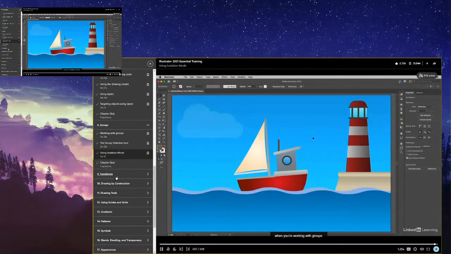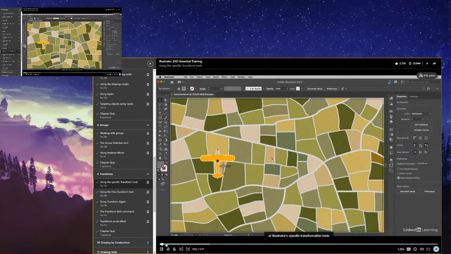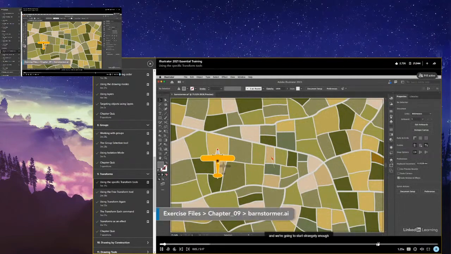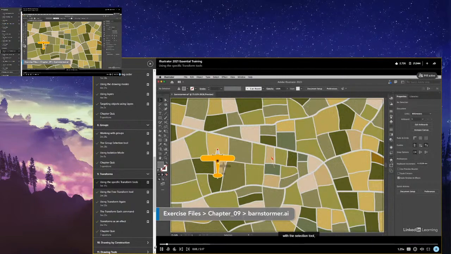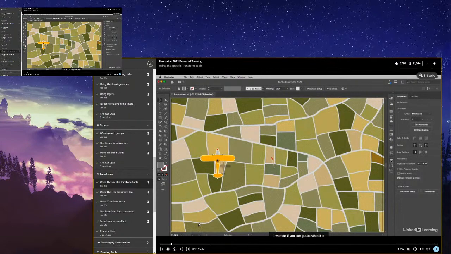That's a really useful feature when you're working with groups. In this movie, we're going to take a look at Illustrator's specific transformation tools, and we're going to start, strangely enough, with the selection tool, which has the ability to make a transformation.